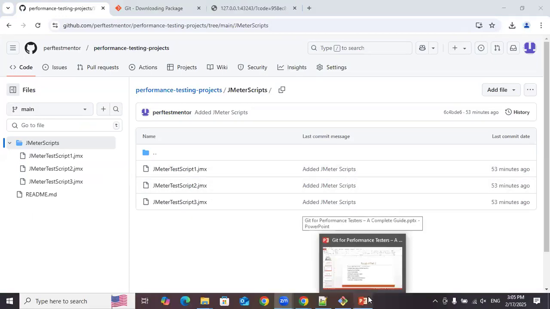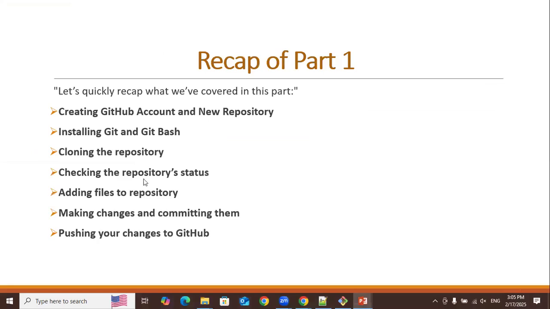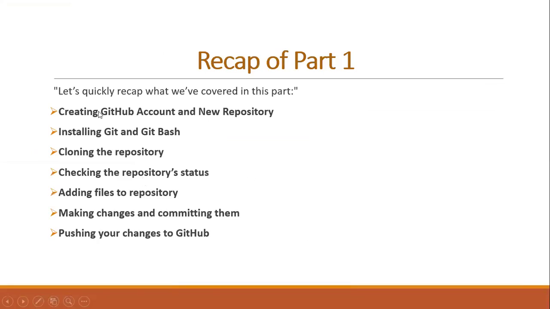Let's quickly recap what we have covered in this particular part. In this part, we started with creating the GitHub account, and we created the new repository. Once after completing that, we downloaded Git to our local machine and installed Git. And once after installing Git, we started cloning the repository, and once the repository got cloned, immediately we verified the repository status, and after that we added a few files to the repository, and finally we committed those changes and pushed the changes to GitHub.